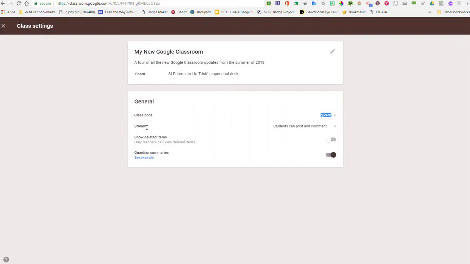This feature is really important, Stream. The default is that students can both post and comment in your classroom. But you can change that to students can only comment, meaning you can create the post, but the students can perhaps just ask questions or have a discussion around that. Or you can set it so that only teachers can post and comment.